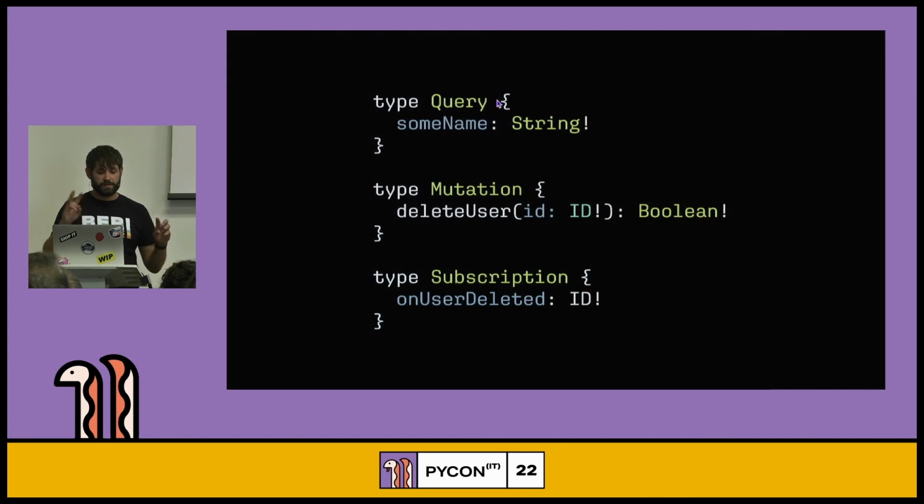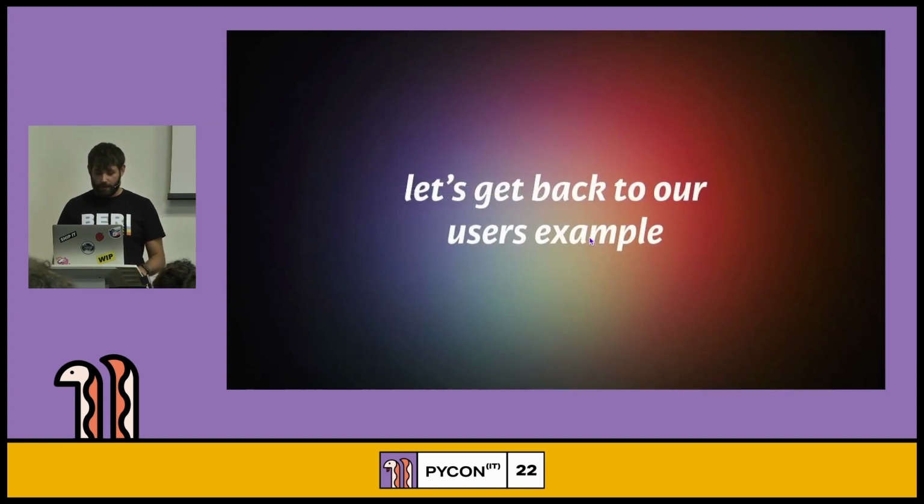As mentioned, there are 3 special types: Query, Mutation, and Subscription. Query is for fetching data, so it would be similar to a GET request in REST. Mutations are for doing anything that has side effects, basically, like deleting a user, sending an email, and so on. And then Subscriptions, I think they're really cool. They're a bit underused at the moment. They allow you to subscribe to events, and they work similarly to Query. You say all the data you want to fetch, and then every time the event happens, you're going to receive that data. It usually works with WebSockets.